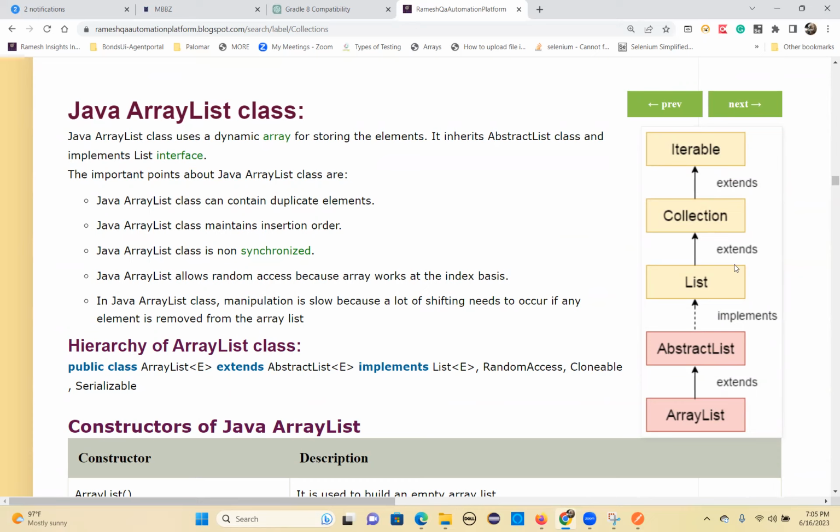Some of the important points about ArrayList: you know arrays, right? An array just stores all the elements, but with a fixed size, which you give for the array. But here it's a dynamic array. It stores the elements automatically when you are adding them into the ArrayList. You don't need to specify the size. So it's expandable and collapsible. That's the ArrayList.